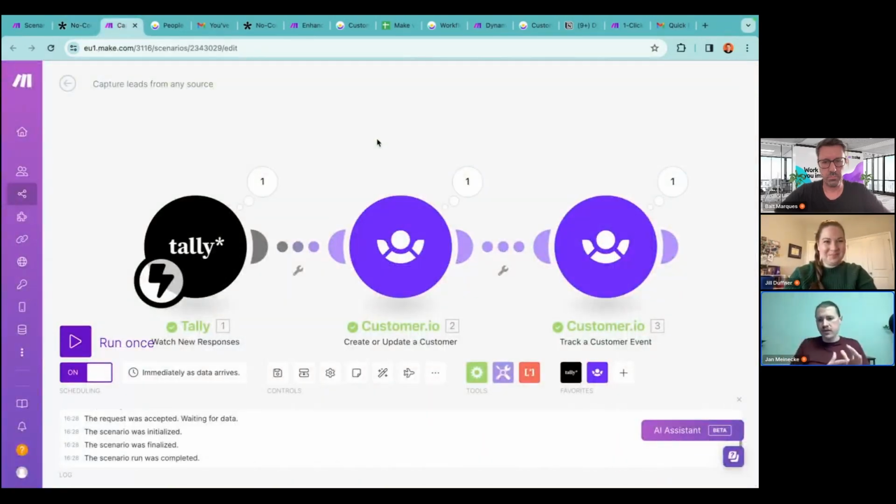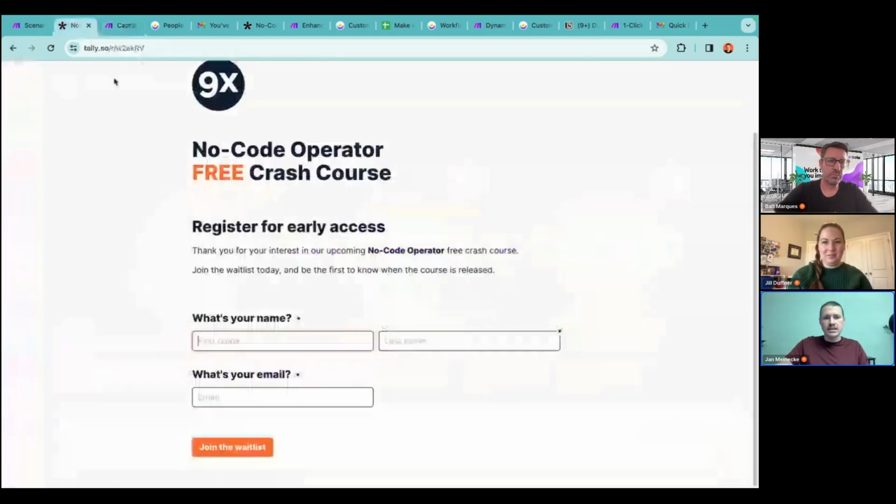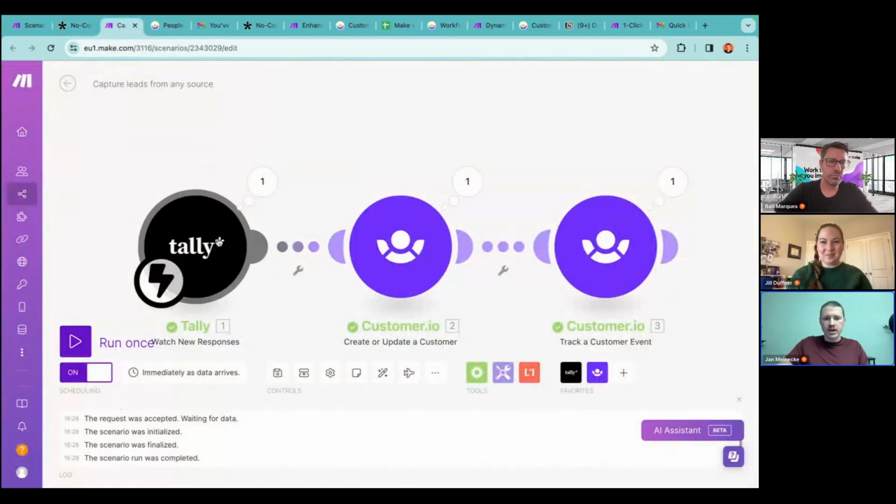If this is the very first time someone is seeing a Make scenario, I'll go through a few basics. First of all, every Make scenario starts with a trigger. And in this case, our trigger is whenever a new form response is being filled out. So here I have a Tally module. Tally is the form builder that we use here at 9X. And whenever a form response is filled out, this scenario is going to run.